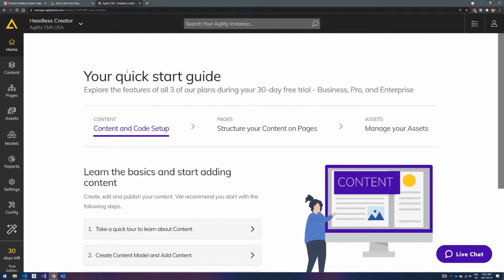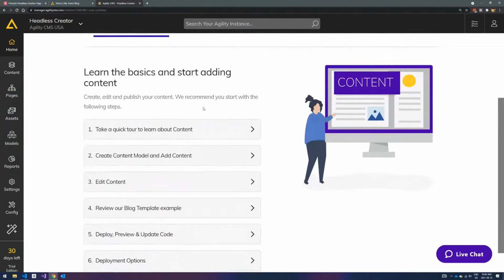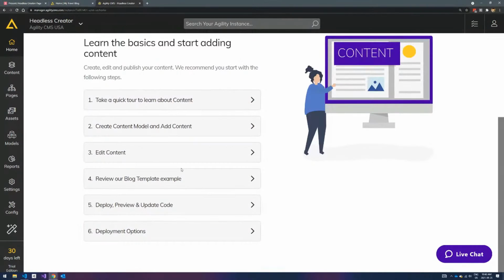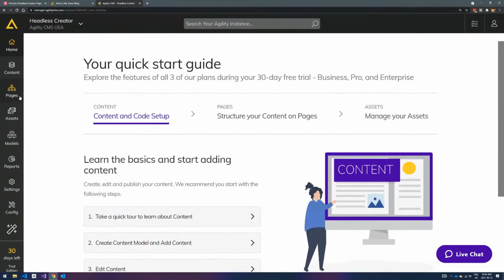So let me start by giving you a mile-high overview of Agility so we can get an idea of how things are put together here. What we're looking at is the home dashboard. This is a great place to start to learn the system and go through a couple of tutorials. I'm your tutorial here today, so just follow along with me.